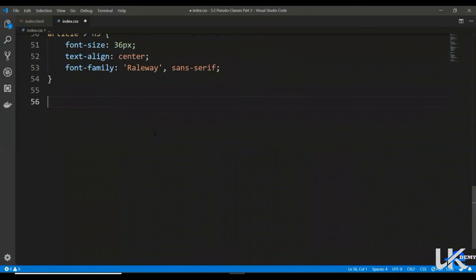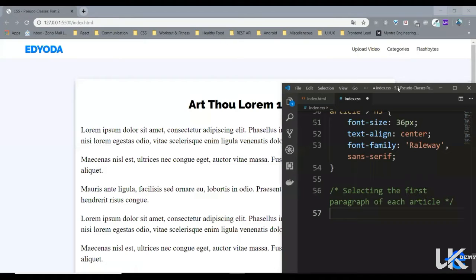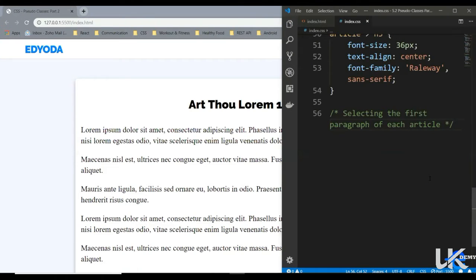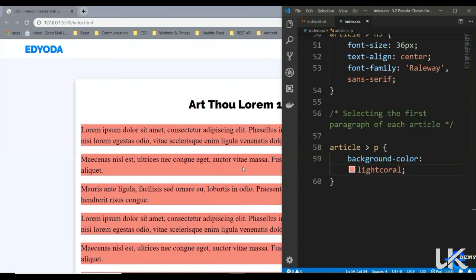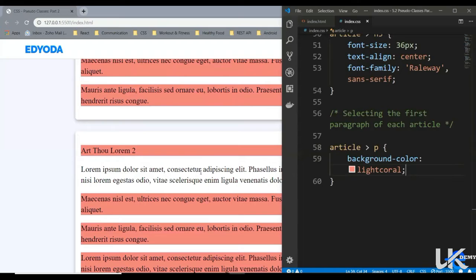So let's try it. First, let's try selecting the first paragraph of each article. For that, let's first bring up our code editor here. What we want to do is select the first paragraph inside the article. So first we need to select article. Then we can use the child selector, the greater than sign, and let's select the paragraph. Let's give these a background color, say light coral. Let's save it. And as you can see, all these paragraphs which are direct child of article are highlighted. So all these paragraphs are direct child other than the second one for the second article.